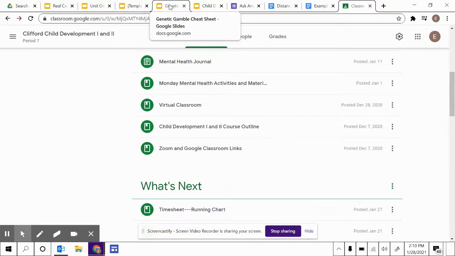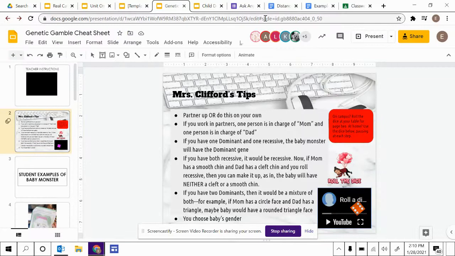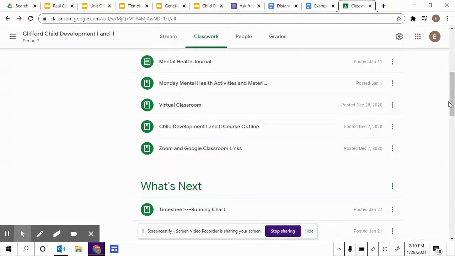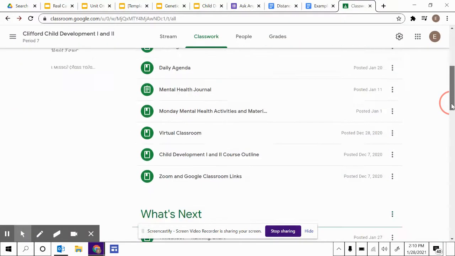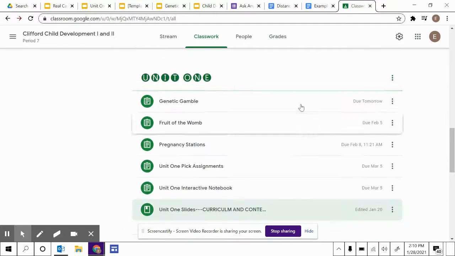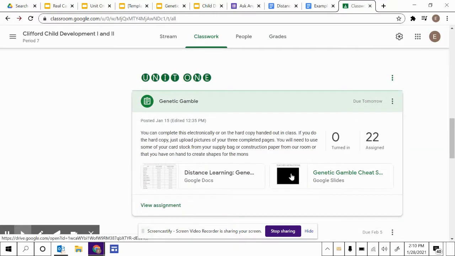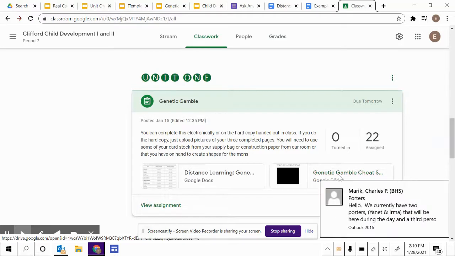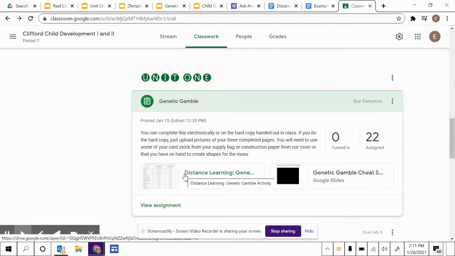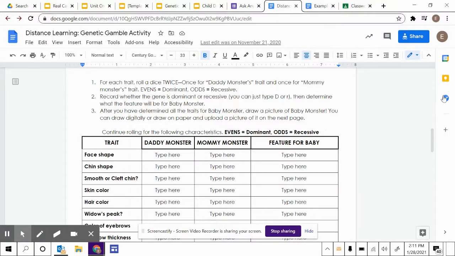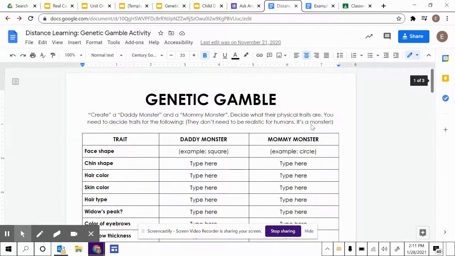After we did that, we went over the genetic gamble assignment. So if you go on Google Classroom under Unit 1, it's the very first folder, I believe. Yes. In there is a genetic gamble cheat sheet. So this gives you all of the instructions and examples that you need. And then this is the document that you're going to fill out and turn in when you're finished. So we went over the basics. So you're creating a daddy monster and a mommy monster.